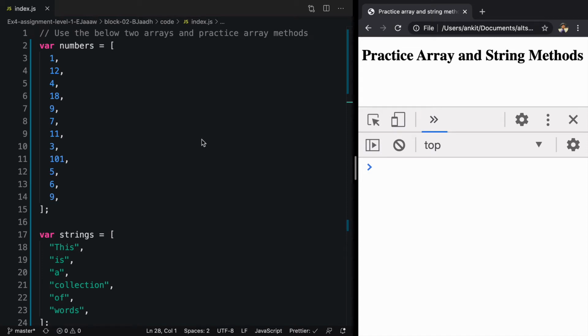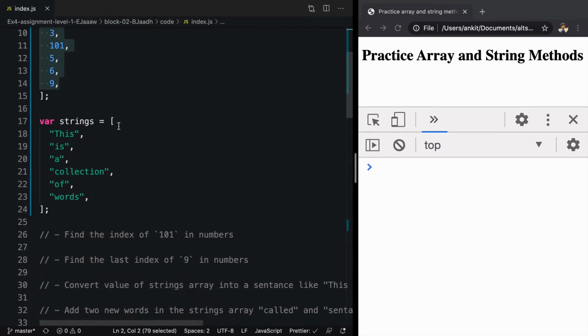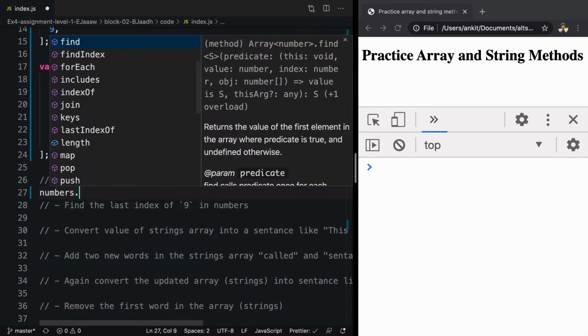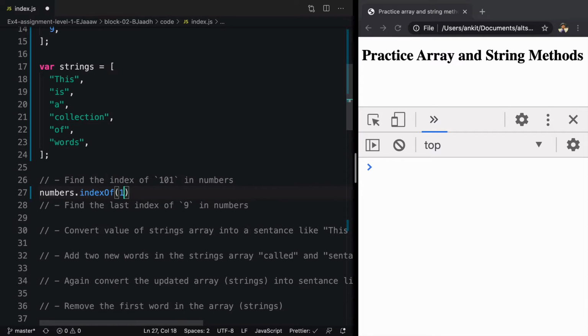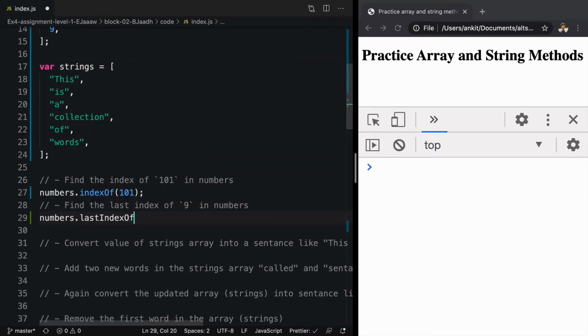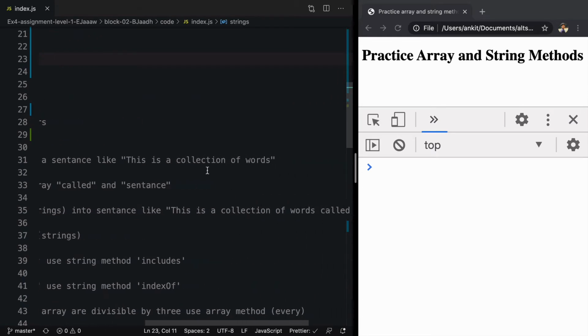Let's solve this block. In this block, we have two variables, numbers and strings. Numbers contain number values and strings contain string values. Find the index of 101. So we'll say numbers.indexOf and we'll pass 101. Find the last index of 9. Numbers.lastIndexOf 9.